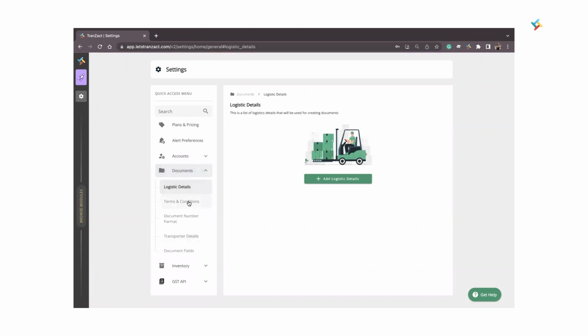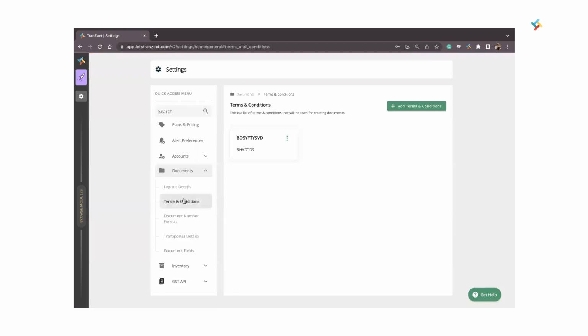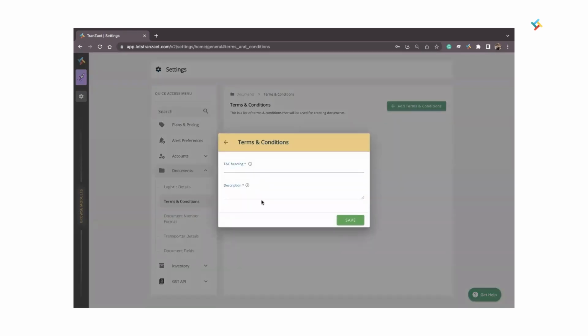So the very first is your logistic detail. Here you can go ahead and create your masters of logistic detail, which you can fetch in the document. Talking about the next, which is term and condition, you can add multiple term and condition as per the sales, as per the purchase, and accordingly you can click on add term and condition and you can add it here, and then after you can use the same and select the same while creating the document or in the document, like purchase order, order confirmation, or invoice.